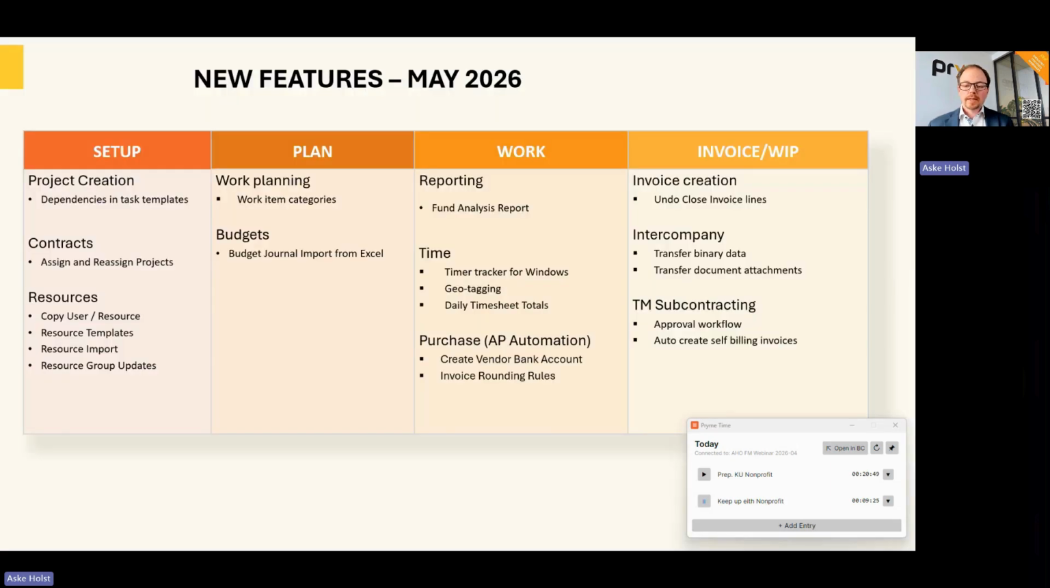In this area of planning, we also have a feature to import budgets via the budget journal. And you can now import that from Excel. In the past, you had to do copy and paste or editing in Excel, and this is just a new way that in some ways might be easier to use.